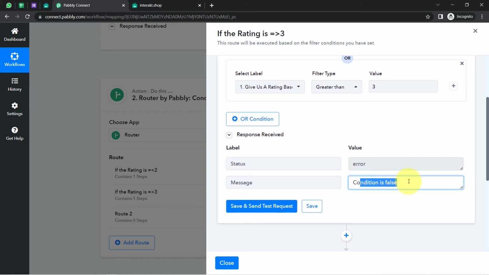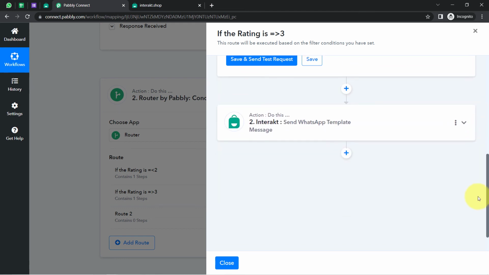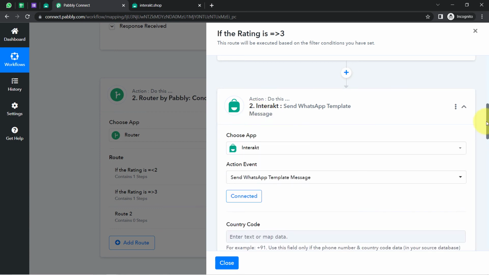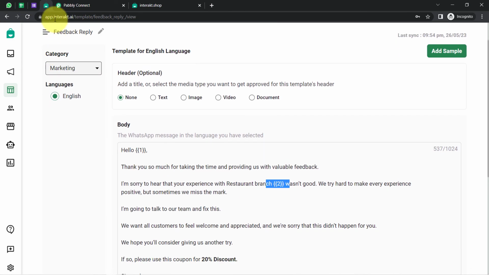Now you tell me why this condition is false. Because remember, currently the form submission we have consists of the rating of 2, so that is why it is showing false. But don't worry about that, we are setting up the scenario for all kinds of conditions whenever the customer provides a rating greater than 3. So whenever this condition is true, again a WhatsApp message should be sent, and this time instead of this particular message a different message should be sent.